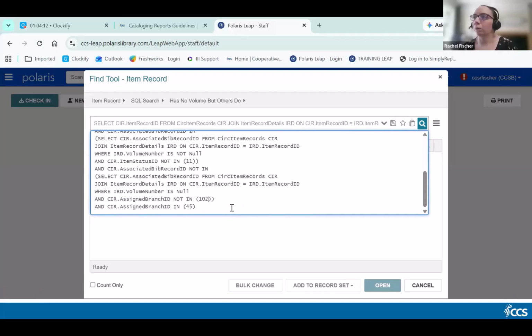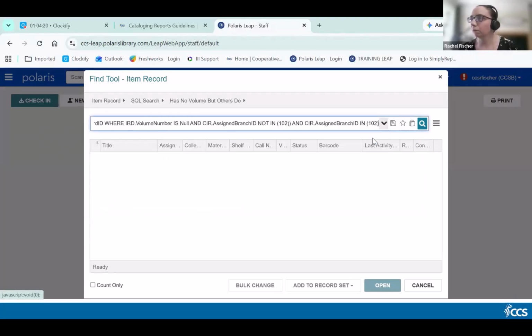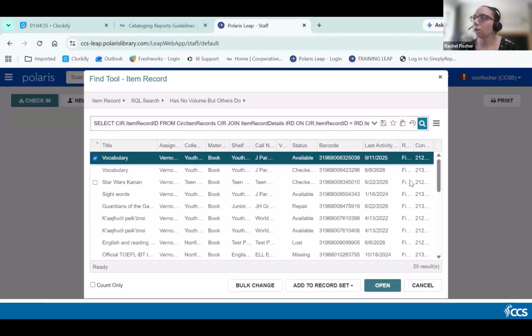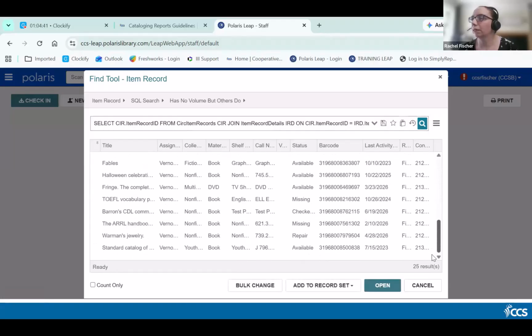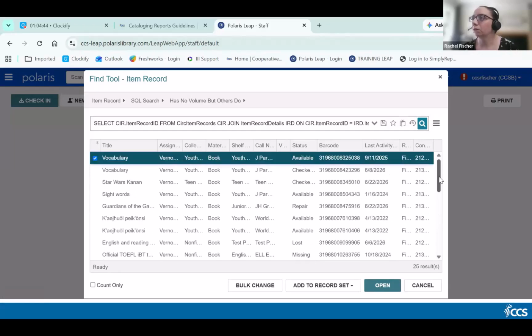So I don't mean to pick on any library here. I'm just going to use one that I know is still working on deduplication because they're a new library and might have some. And then you would click on the search icon to run the query. And from here, you can see that there are 25 that only need to be looked at. It's not too bad of a number. It looks like they're doing a good job on deduplicating because it's still a pretty low number.